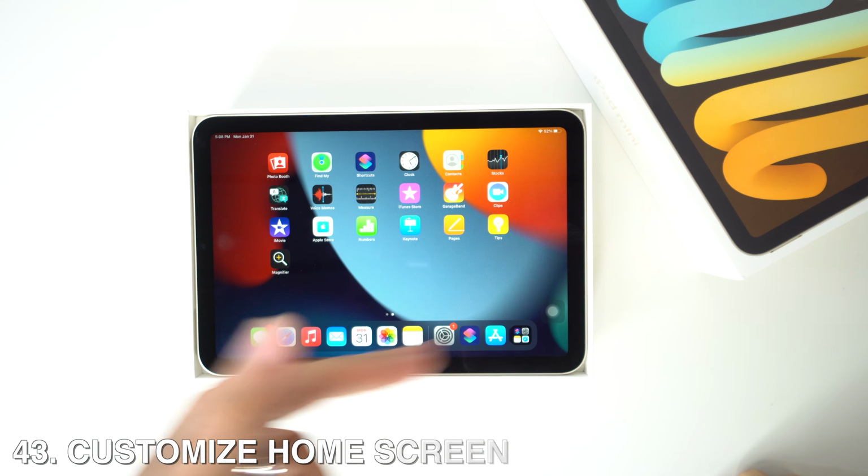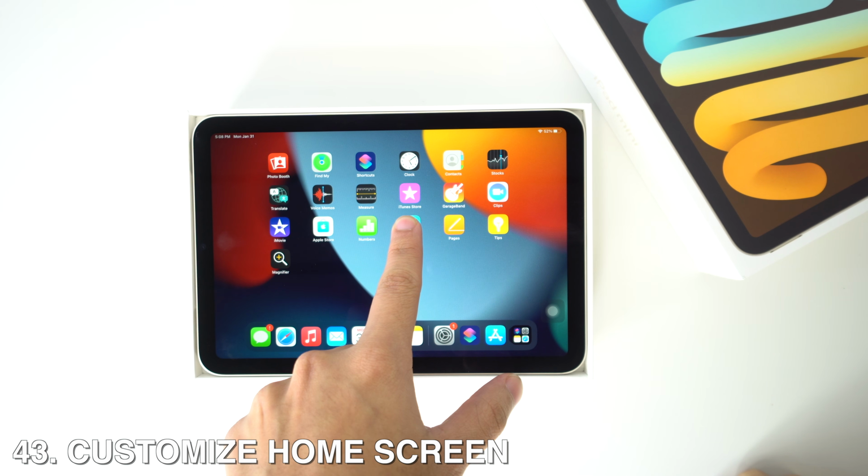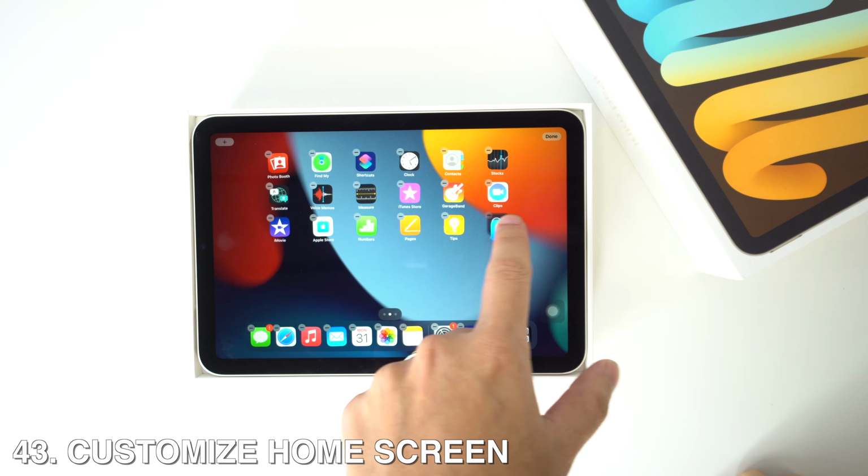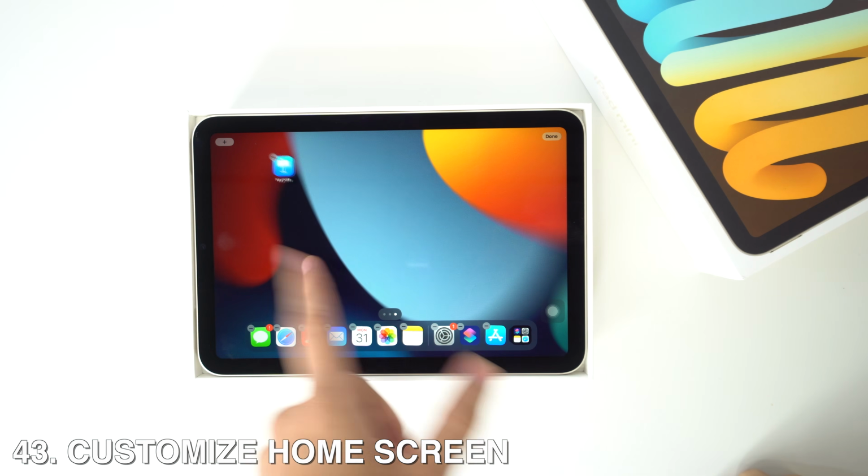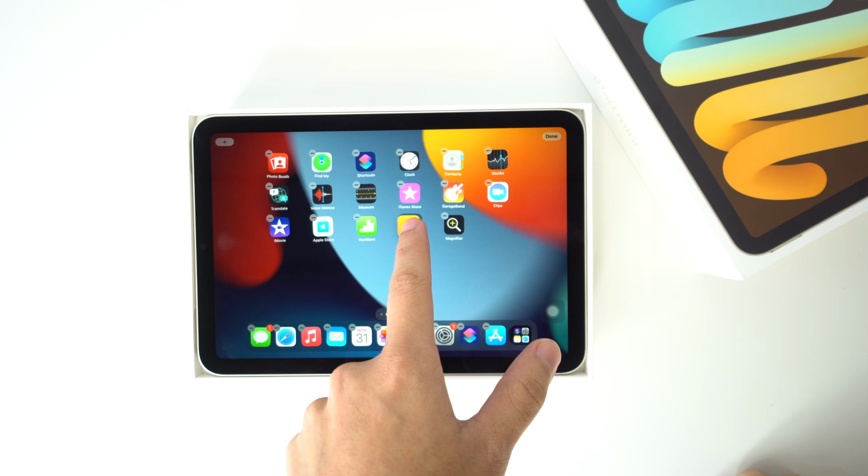Then you can just tap on the app to open it. You can also customize your home screen by just long pressing on the apps until they start shaking, and once they do, you can just move the apps around and even make your own folders to customize your home screen.